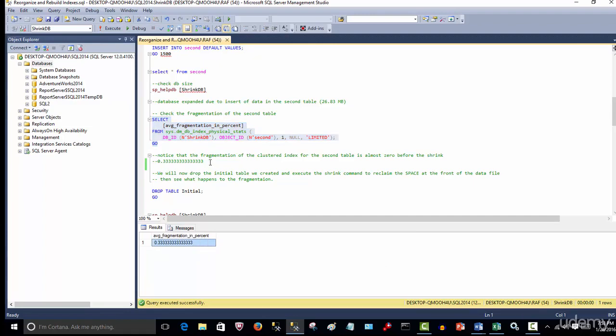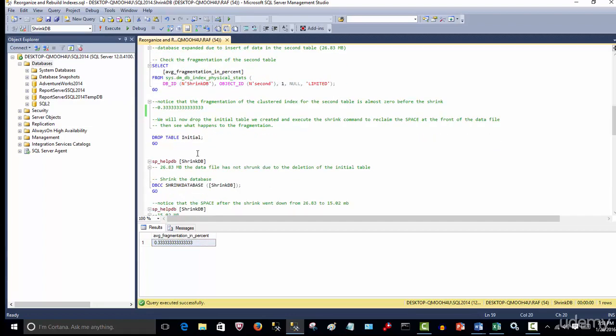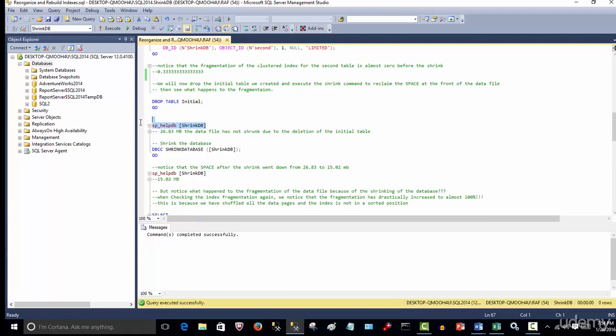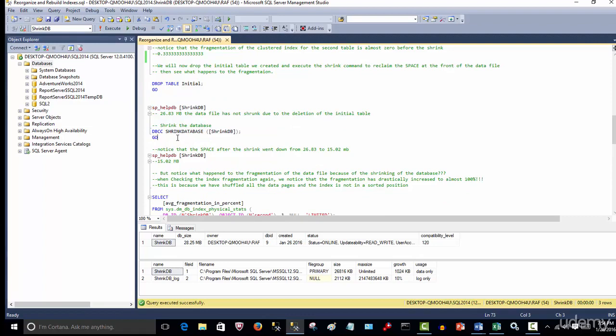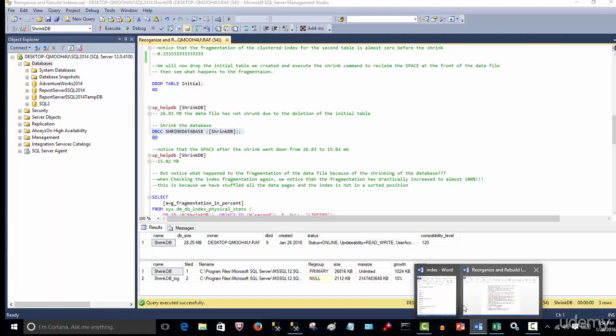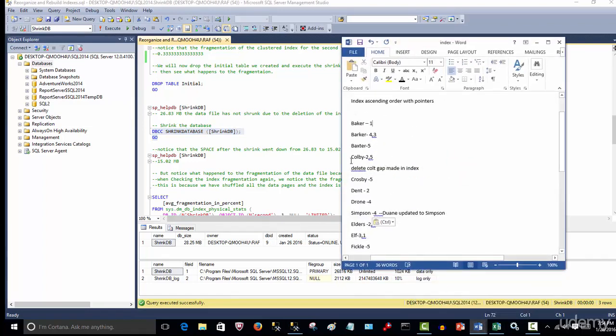So that's a good thing. Now what we're going to do is drop this table. Look at the database size. And now I'm actually going to shrink the database. When you shrink the database, it rearranges all the index pages. So back to this, I've done so many deletes and so many updates, and this has become disorganized, and it's not matching the data because of the constant deletions and updates.